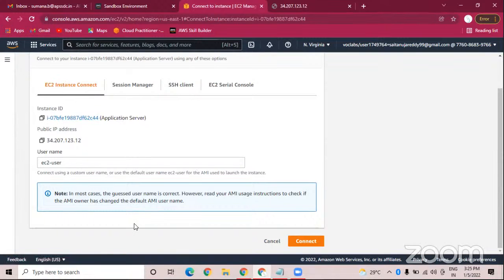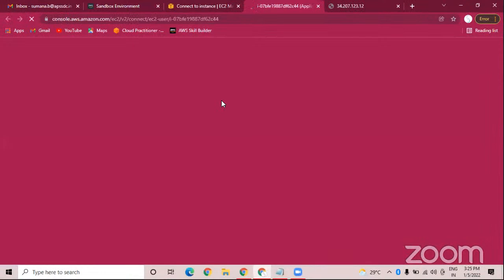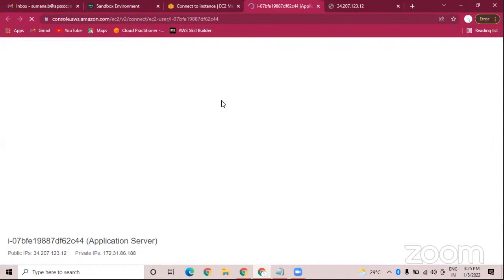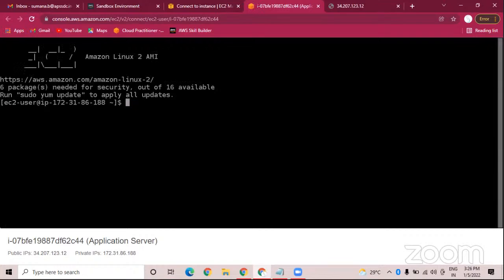Select EC2 Instance Connect and click on Connect. Just click on connect. It will open like PuTTY, so it will show you like this. The same will appear.